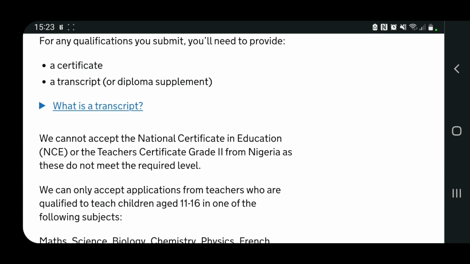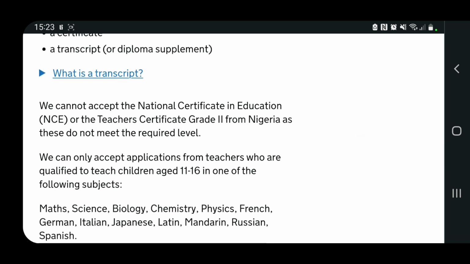Then we all know what a transcript is now, so you need to request that from your school. We cannot accept the National Certificate in Education, NCE, or the Teacher's Certificate Grade 2 from Nigeria, as this does not meet the required level.